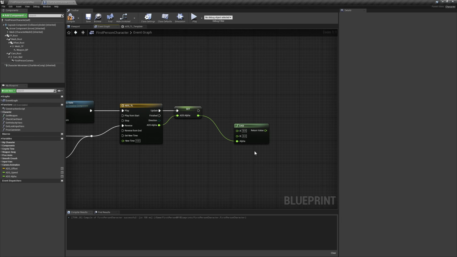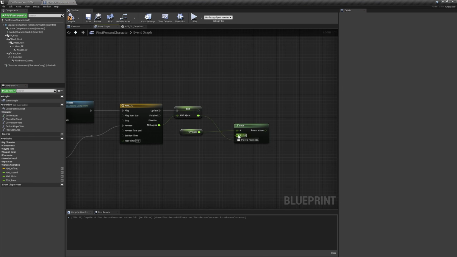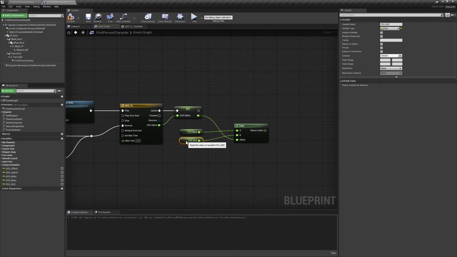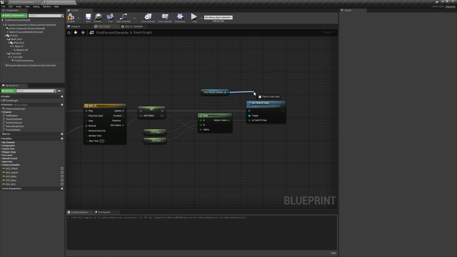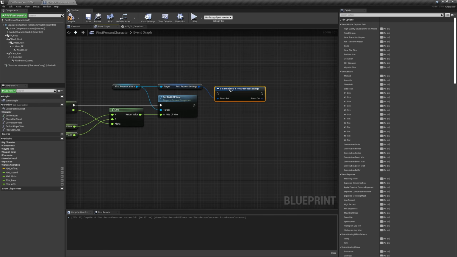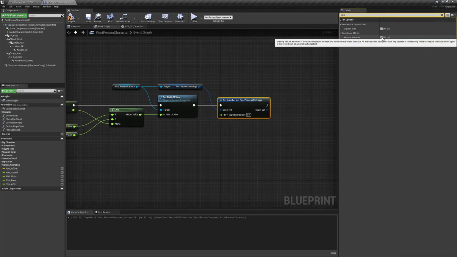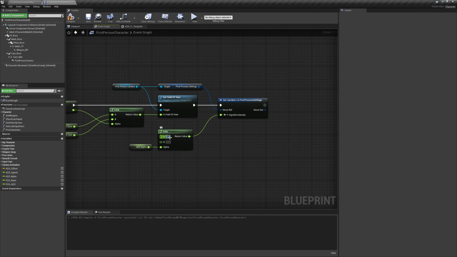Use this alpha for a new lerp, promoting A to a float variable called FOV base. Promote B to another new float variable called FOV ADS, and set these default values to 90 and 70 respectively. Use the output of this lerp to set the field of view of the character's camera component. We're also going to get the post-process settings of first-person camera, adding a set members in post-process settings node with a vignette intensity pin exposed. Add a lerp for this input pin using ADS alpha for the alpha, 0.4 for A, and 0.7 for B.